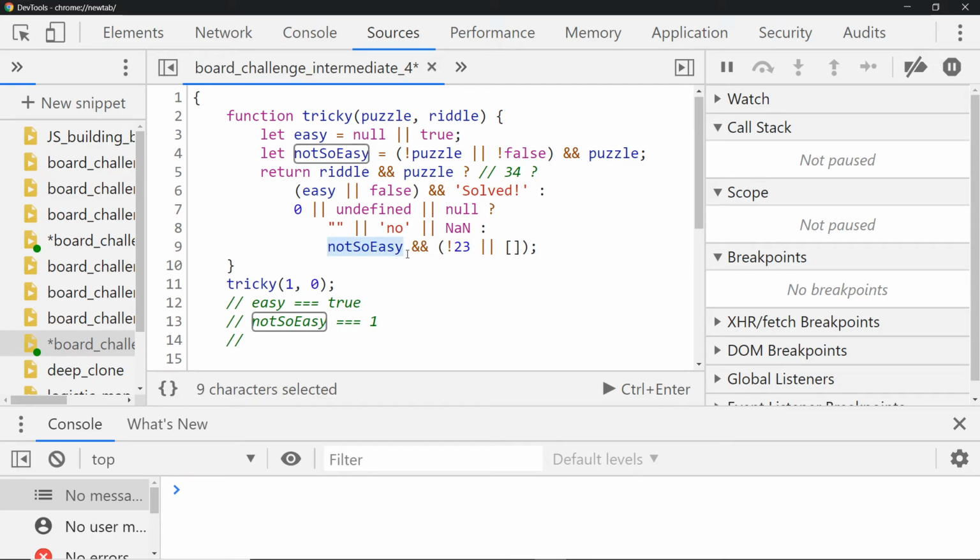We have not so easy, that is 1, and not 23 or empty array. Did the AND operator find any falsy values? Not yet. So it's going to evaluate this part. Not 23 is false, or empty array, that is truthy. So what is it going to return? Empty array. Okay. So we had 1 and empty array. What is this going to be in the end? Empty array. Yes. Let's check it. And here we go. Empty array.